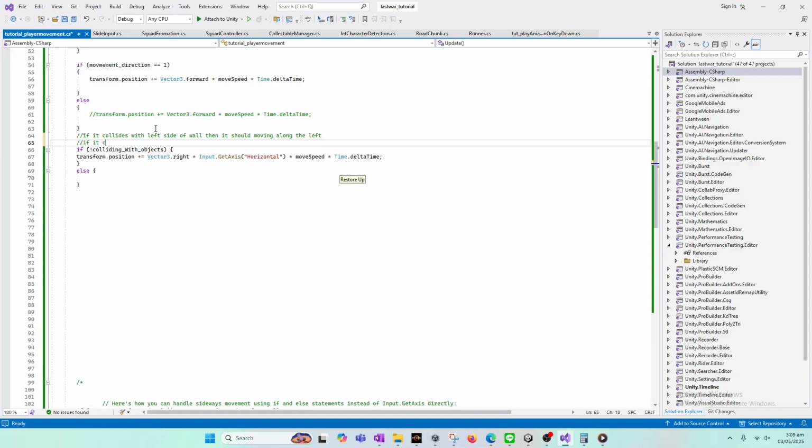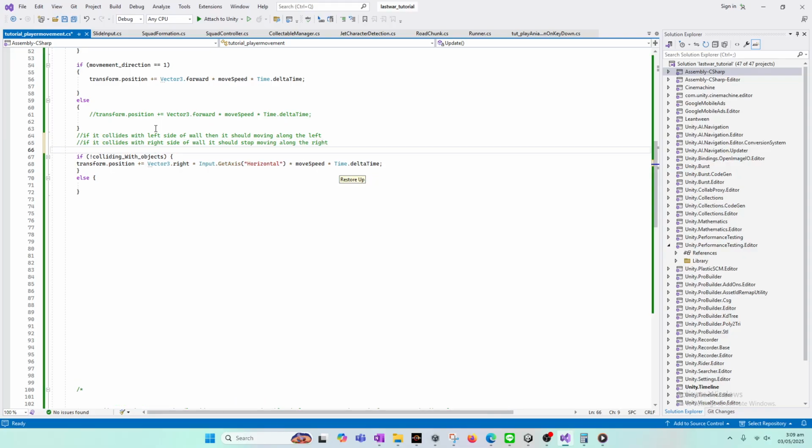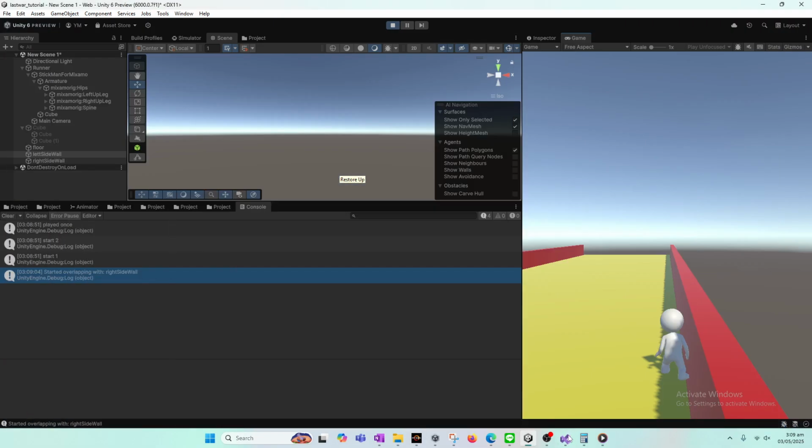and if it collides with the right side of the wall, it should stop moving along the right. So to address this, we need to find out if it's in collision with this side of the wall, or if it's in collision with this side of the wall.